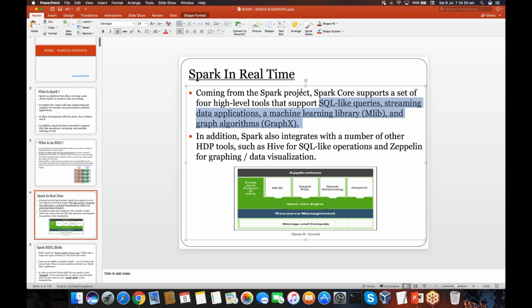And machine learning library. Machine learning libraries are nothing but a set of libraries which help you understand how a machine can learn and give predictions, how a machine can learn and take your business to the next level, how data science uses machine learning libraries, and you have graph algorithms on top of it. Now, in addition, Spark also integrates a number of HDP tools like Hive, SQL operations, and Zeppelin for graphic and data visualization. Okay, now it's not just with HDP.